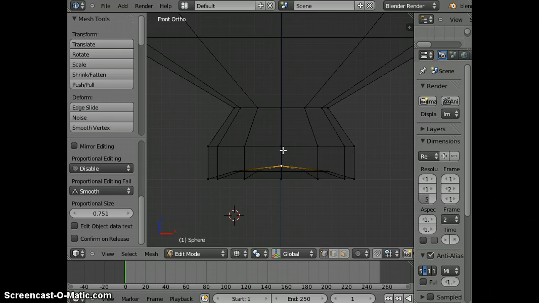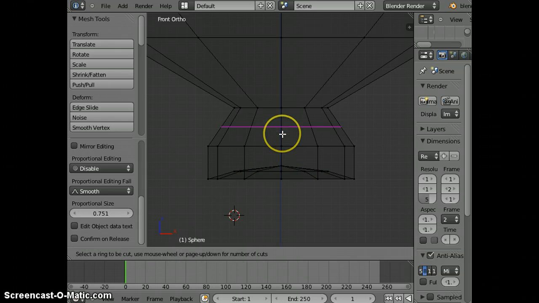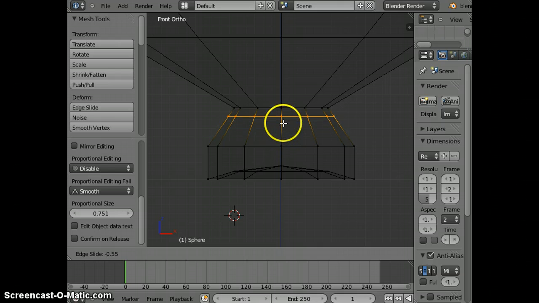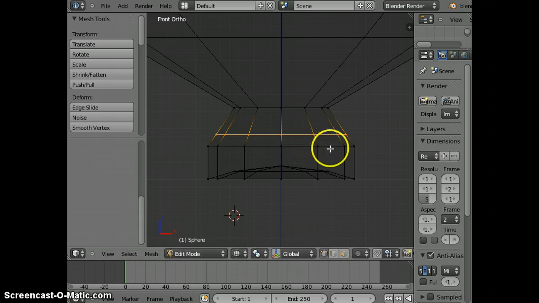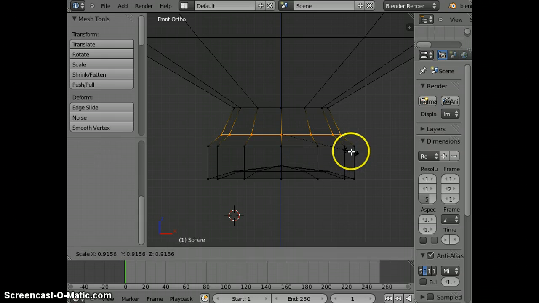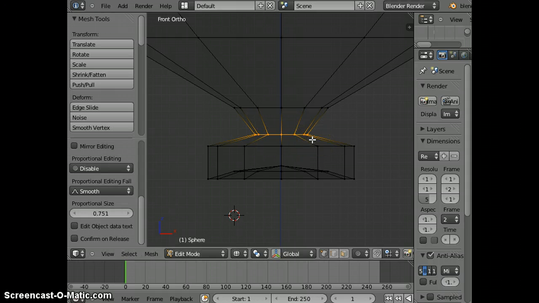From here, we're going to add in one more loop cut by pressing Ctrl R and then left clicking, and then here, once you've left clicked one time, you can then move and scale up and down where you want this vertices to go in. Once you find where you think you want it, left click, and then we're going to scale this down so it looks more like a balloon. It's not at the bottom.